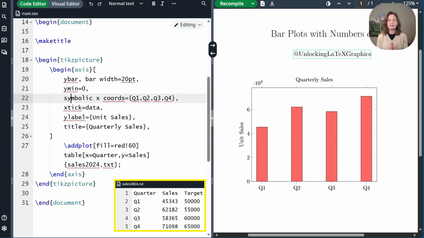The symbolic x coords is a special command that maps the names Q1, Q2, Q3, Q4 implicitly to the x-axis in that order. You can think of this as mapping these values to 1, 2, 3, 4 behind the scenes. I talked about this in my earlier episode on bar plots as well, so you might also go and review that. The xtick equals data option tells pgfplots to put the tick marks at each of the symbolic coordinates that appear in the data file. The ylabel and title options add labels to the y-axis and the plot title, respectively.